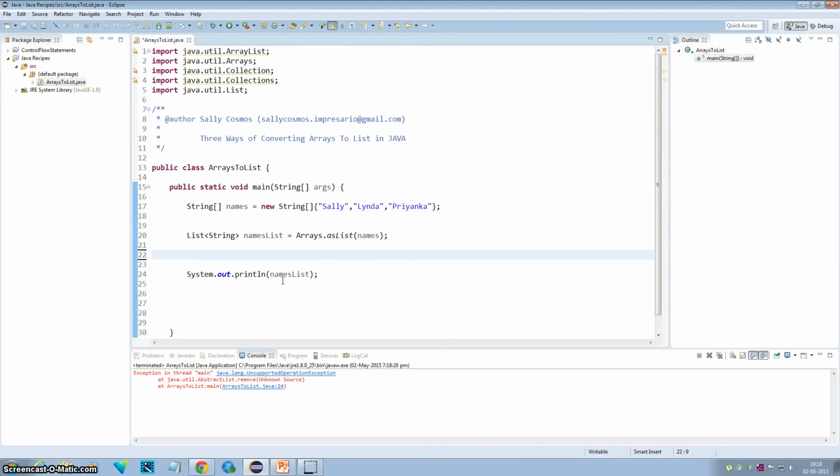The second characteristic which I want to show you is the write through property. What this means is, if you try to change anything in the names list, it would be reflected in the names array also. Similarly, if you try to change something in the names array, it would be reflected in the names list. So let me show you that.